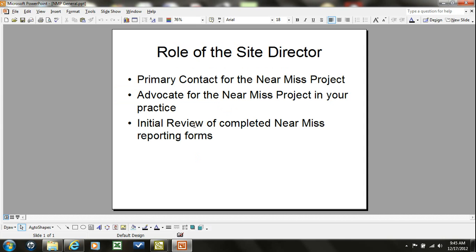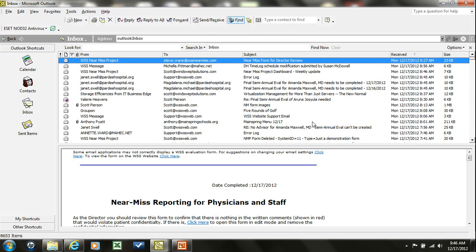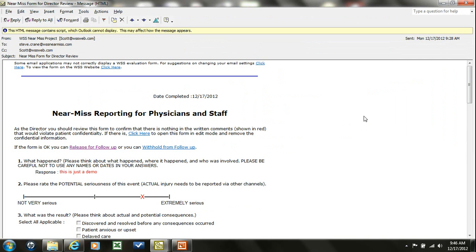The third major responsibility is to perform the initial review of each completed near-miss reporting form. What happens is, as soon as someone completes a near-miss reporting form, you as the site director are going to get an email, and that email is going to look like this. It's going to be a duplicate. It's going to contain the information in the reporting form that someone just completed, and your job is to review this form for two reasons, really.